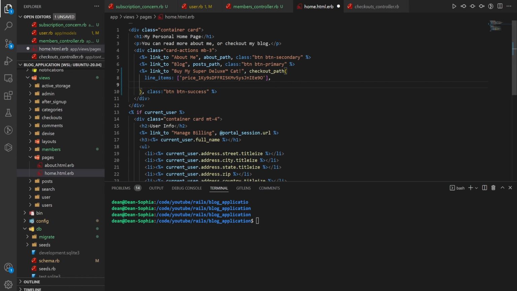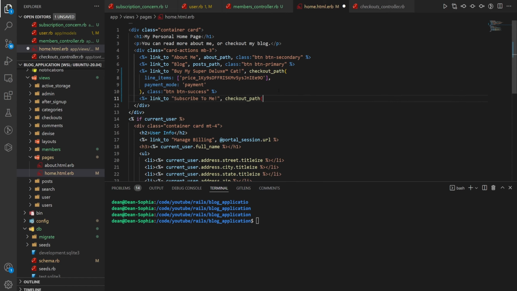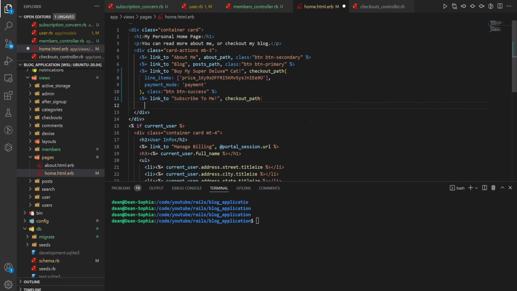After we have the line item, we then need to set the payment method, which in this case, the payment method is going to be payment_mode, and it's going to be payment because we're just using a card for this. We're not using a subscription. For the subscription button, we're going to have a link to a button that says subscribe to me. It'll go to the checkout path again.